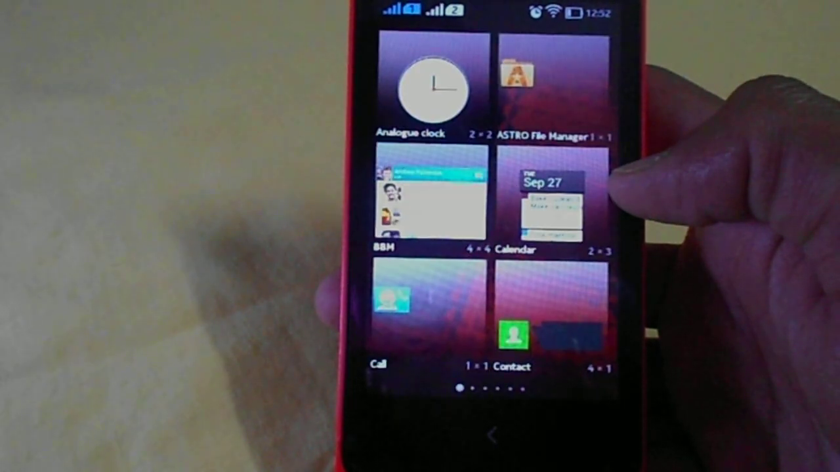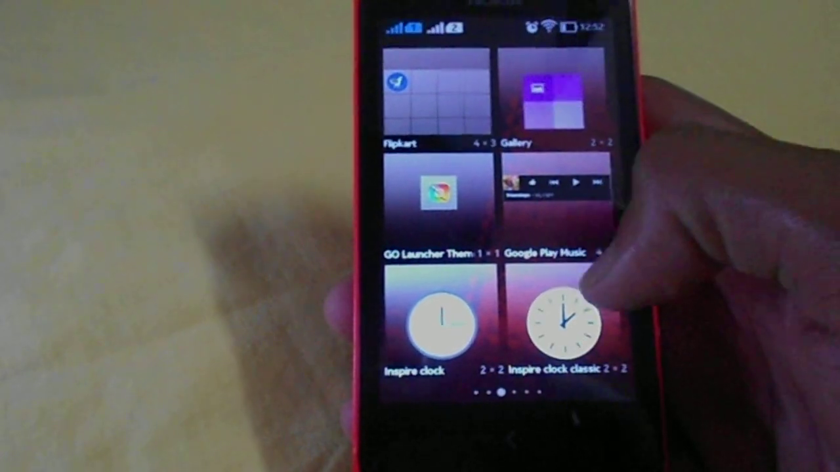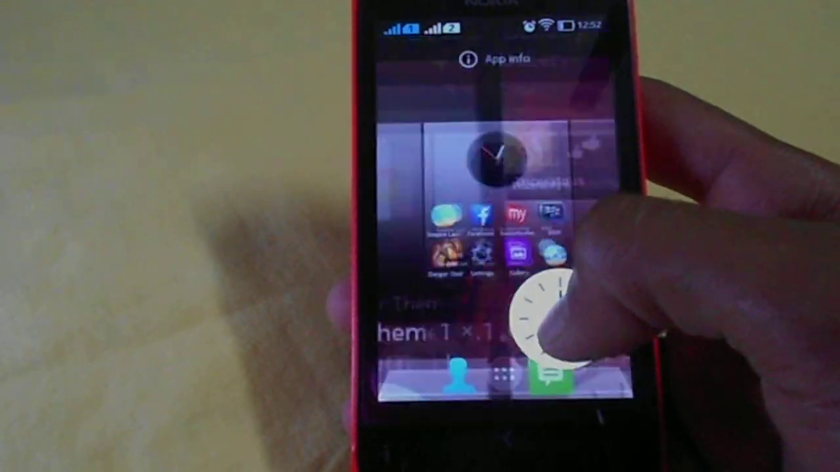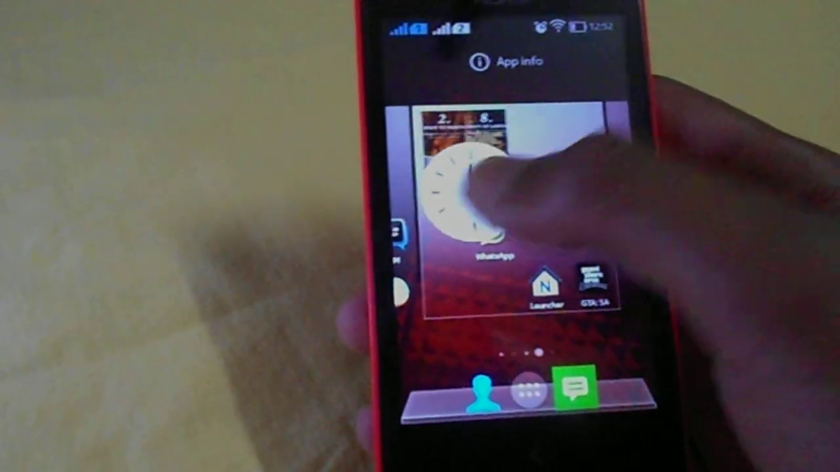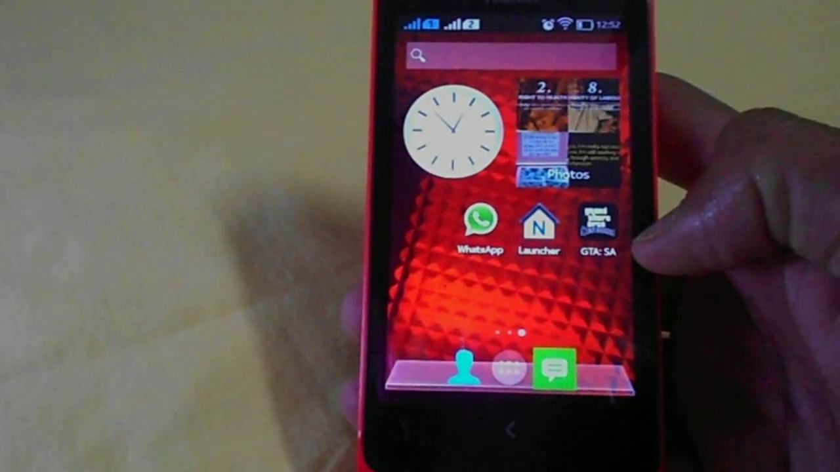And other settings include the widgets. You can of course add widgets over the home screen. Just tap and hold and add that widget. Like if I choose this clock for this home screen, it will come over here like this.